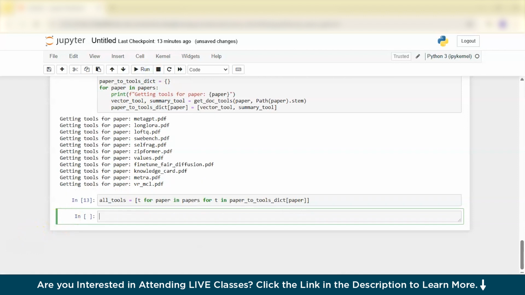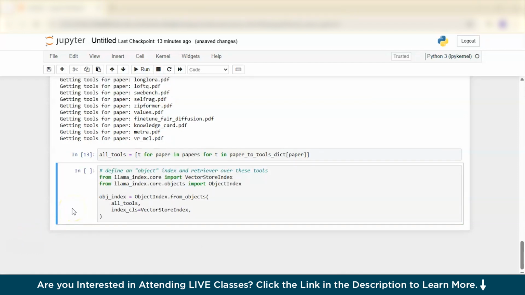So here this code creates an object-based index and retriever for the tools stored in all tools using the vector store index from the llama-index.core library. So the object index from objects function takes all the tools and organizes them into a searchable index. So the index cls equal to vector store index argument specifies that the indexing method should use a vector-based retrieval, meaning each tool will be converted into a vector representation for efficient searching. So this setup allows the quick retrieval of the relevant tools based on similarity searches, making it useful for tasks like finding related tools based on user queries.